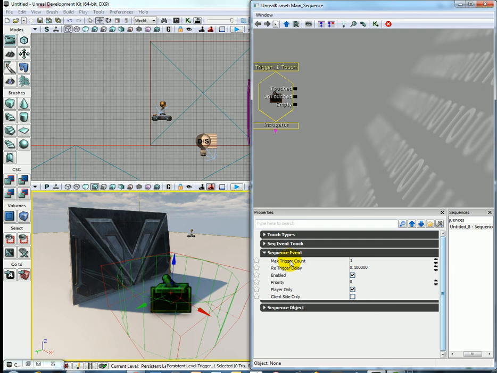If we have a look at sequence event, we can see maximum trigger count, and the tooltip does say how many times this event can be activated, and we do need to set it to 0 for an infinite number of times. If we just leave it at 1, it will just activate the sequence once, and then it won't be able to activate it again. If we want this to happen an infinite number of times, we just simply put 0 in, and that's going to set up our trigger the way that we want it to be.